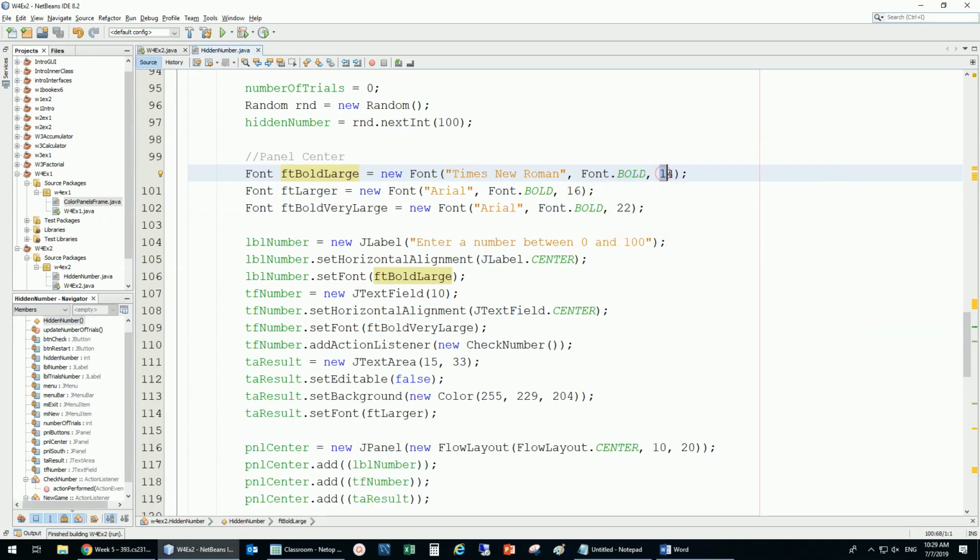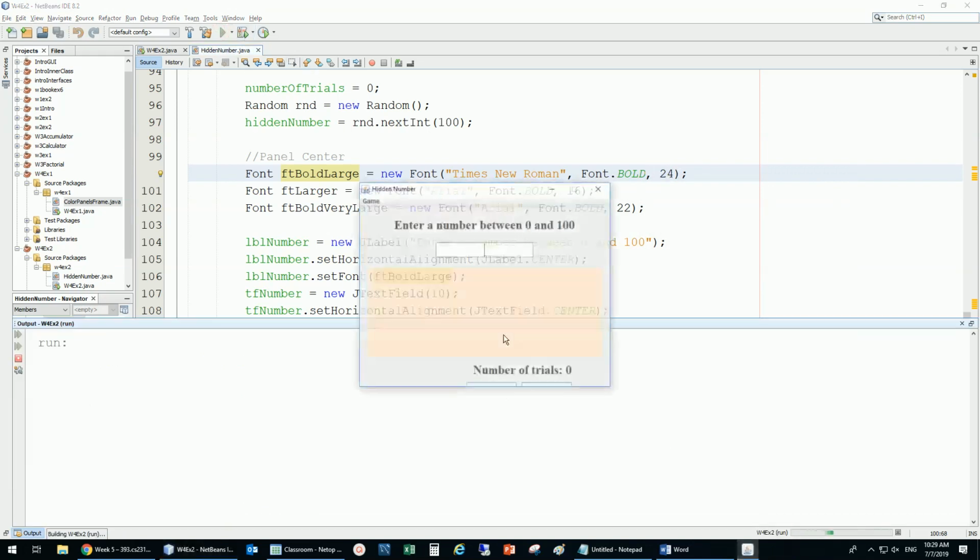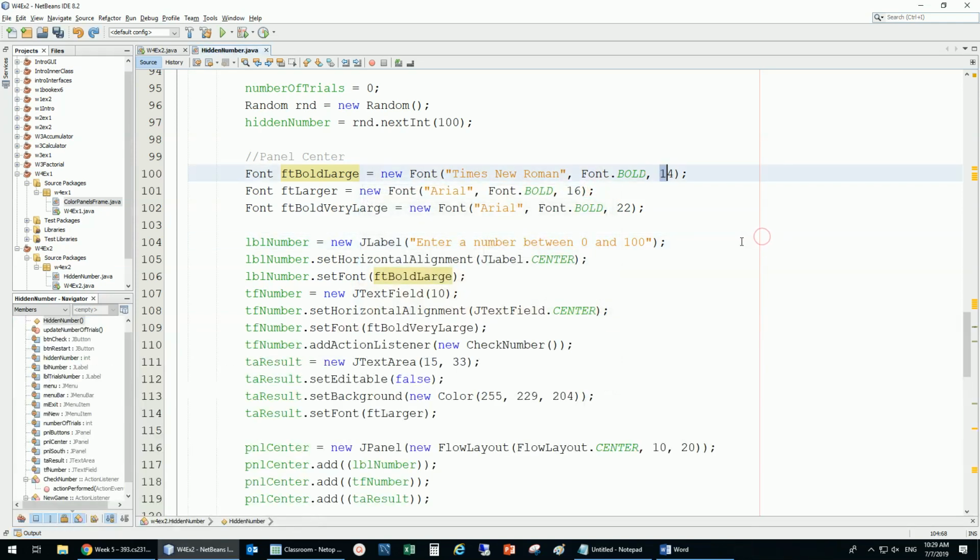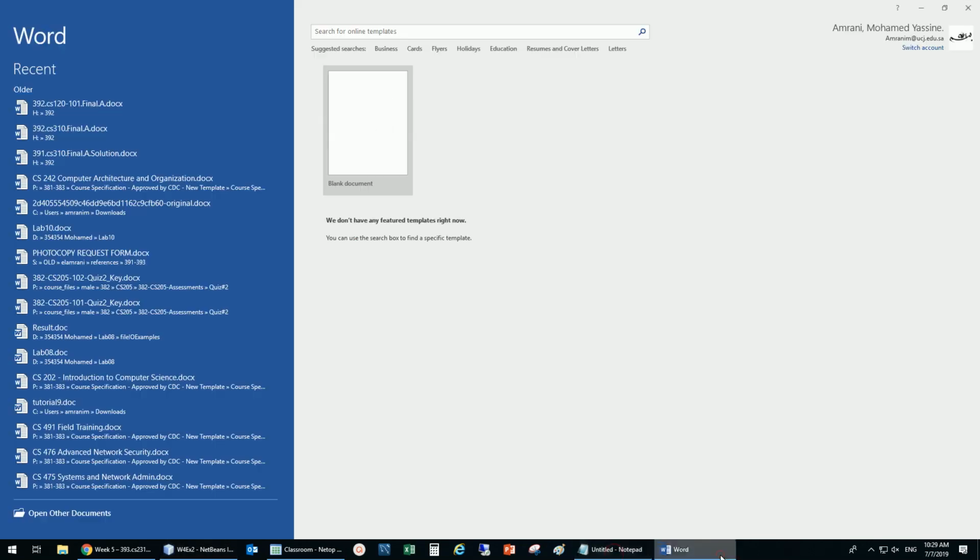To prove to you that this is the one that changes, I'm going to make it 24. So I'm just going to be even bigger. So you can see now this is very big. So that's the one. And then, yeah, maybe it's going to be faster than this one.